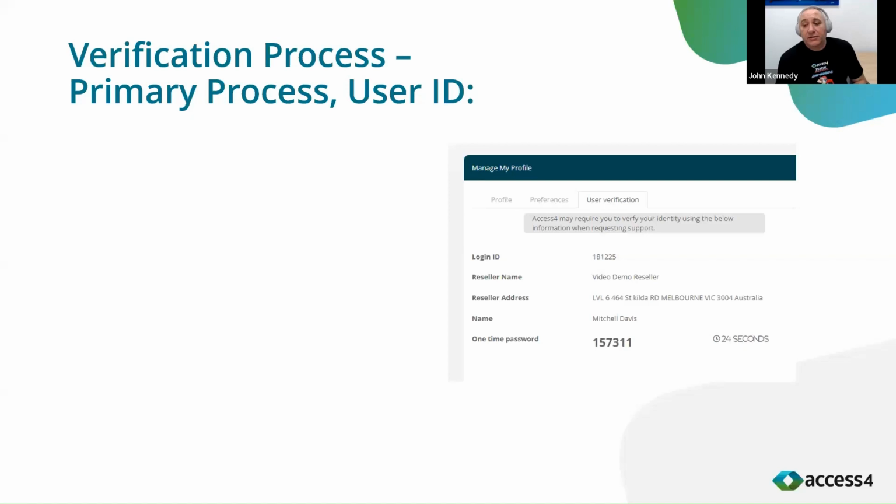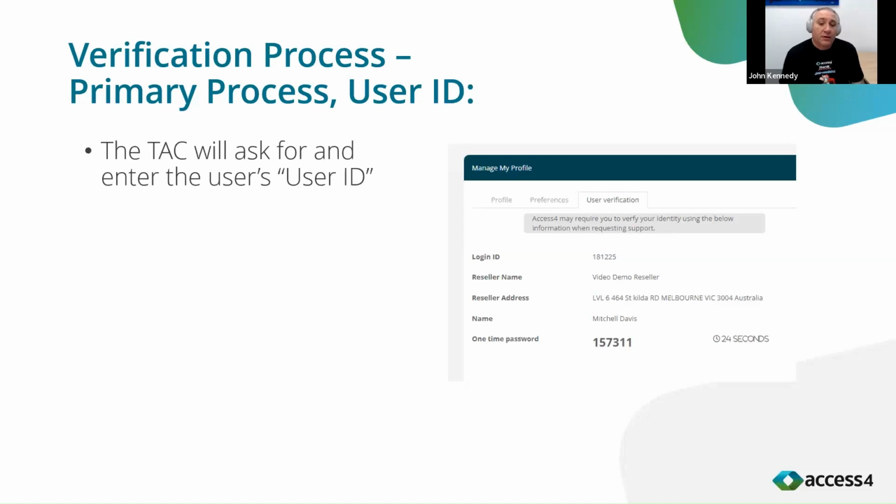So the verification process. Now, I went through this last month, and for those of you that weren't here last month, how this will work is within SaaSPOS, there is an area under your name that says user verification, and what it will show you is the login ID, your reseller name, but probably the most important part is your one-time password down the bottom there.